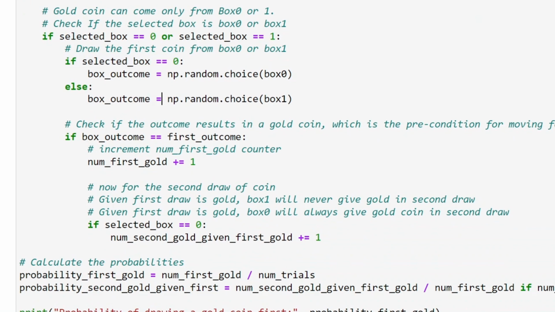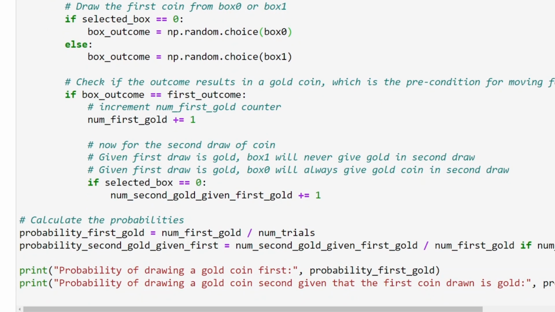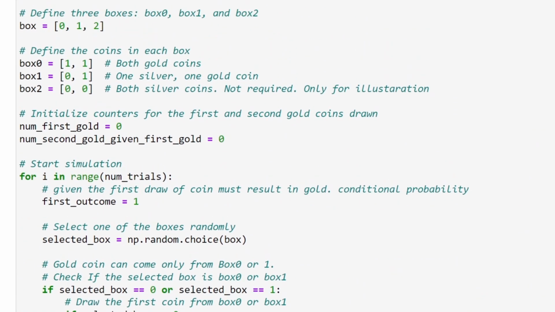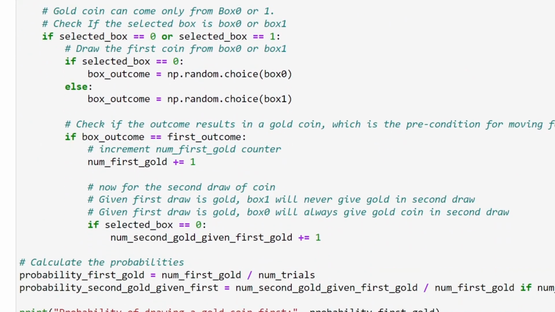If box 0 was selected, we check the outcome of this box in the first draw. And if box 0 was not selected, box 1 was selected, then we also check the outcome of this draw. Remember, we are sampling from the sample space of box 1 and box 0. This is 1 silver, 1 gold, and this is both golds. In fact, this will always result in 1. This line of code has been written just for redundancy. And once we have checked the outcome, if the first draw results in gold, which is the precondition set here, if the outcome of any of these boxes results in gold, then we increment the first gold counter. So that's how we keep track of the gold coins in the first draw.